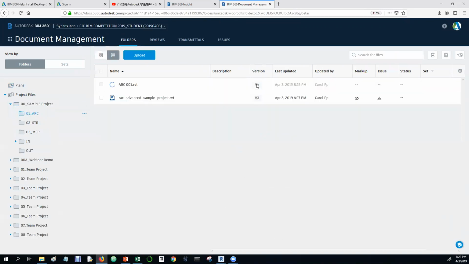And then you will find that the V4 version is here. And then let's see whether the drawings is here. And you see the loop? Let's wait for a while.